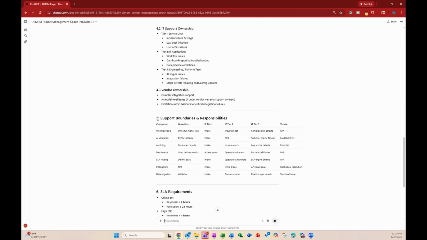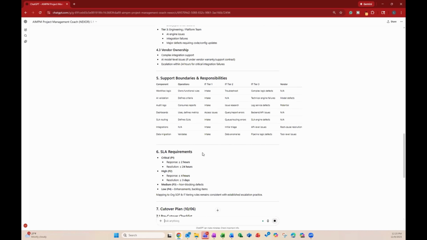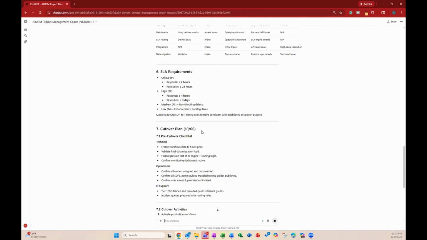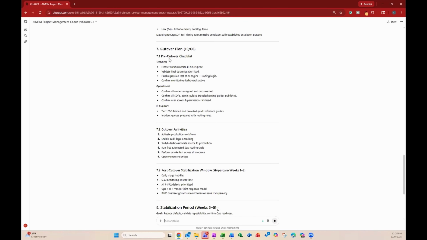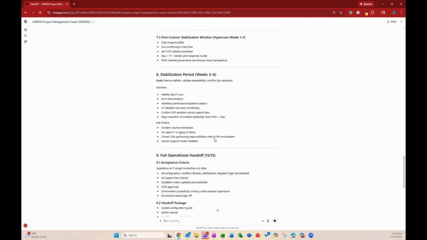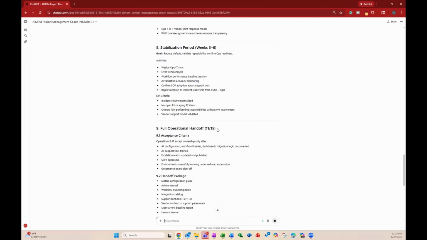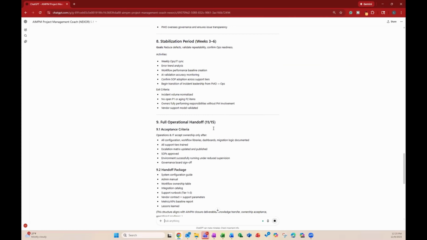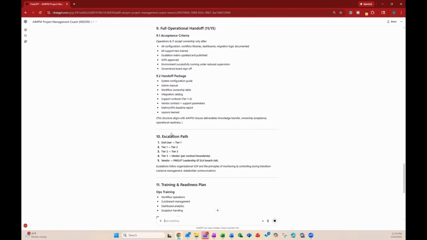And then we break out into section 5, which is support boundaries and responsibilities. We have some SLA requirements. We have a cutover plan, all right, which is broken out into 3 different sections. So pre-cutover, cutover activities, and post-cutover. Then we also have a stabilization period, weeks 3 to 6. Fully operational handoff period, which is on 11/15 according to our plan. We have an escalation path here.